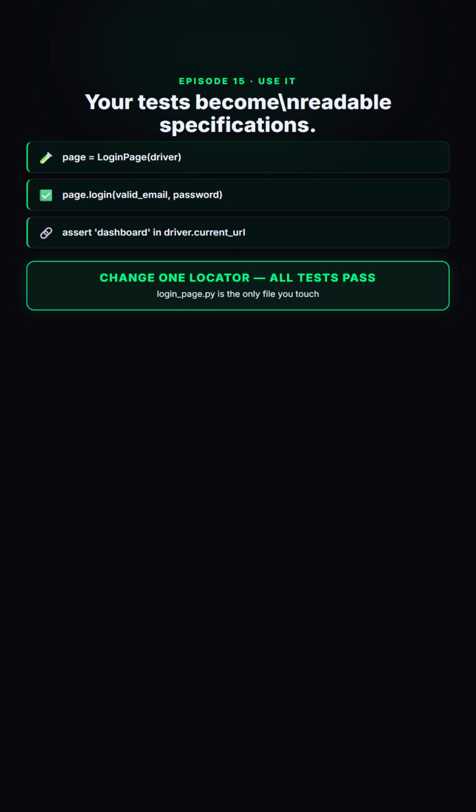They read like plain English. They contain zero locator details. If the login button selector changes tomorrow, you update one line in login_page.py, and both tests still pass. That is the power of POM in practice.